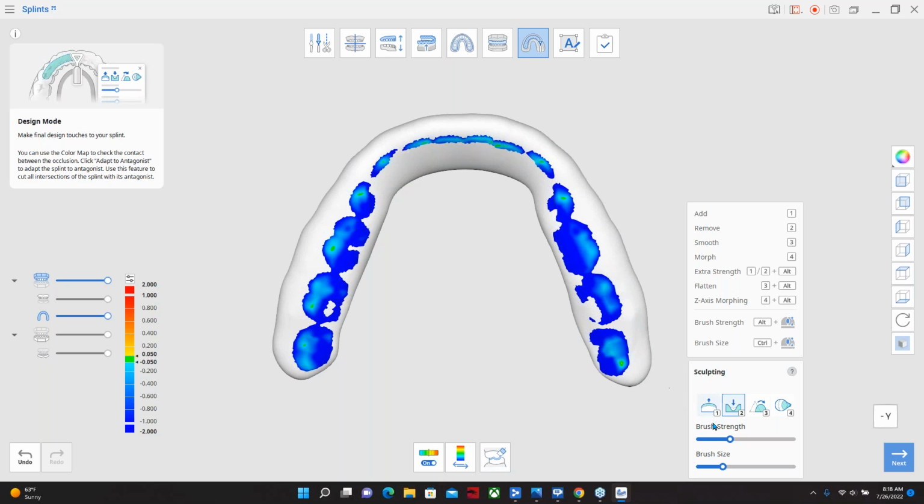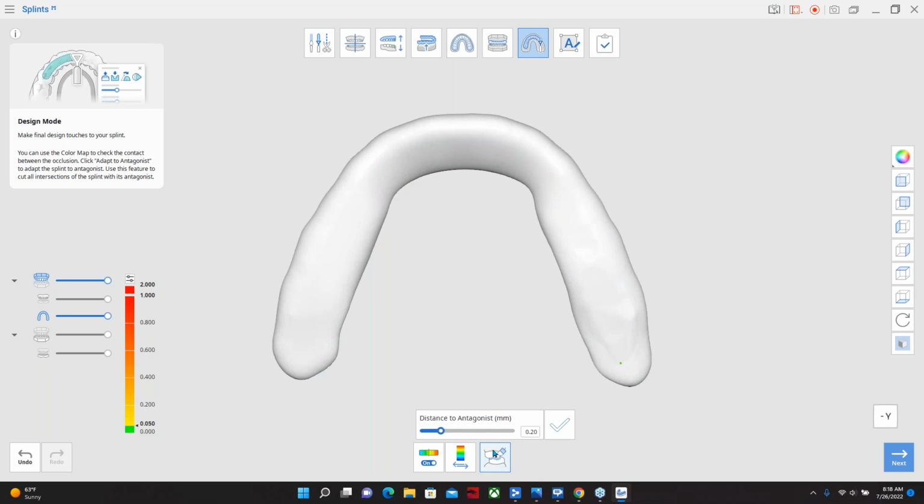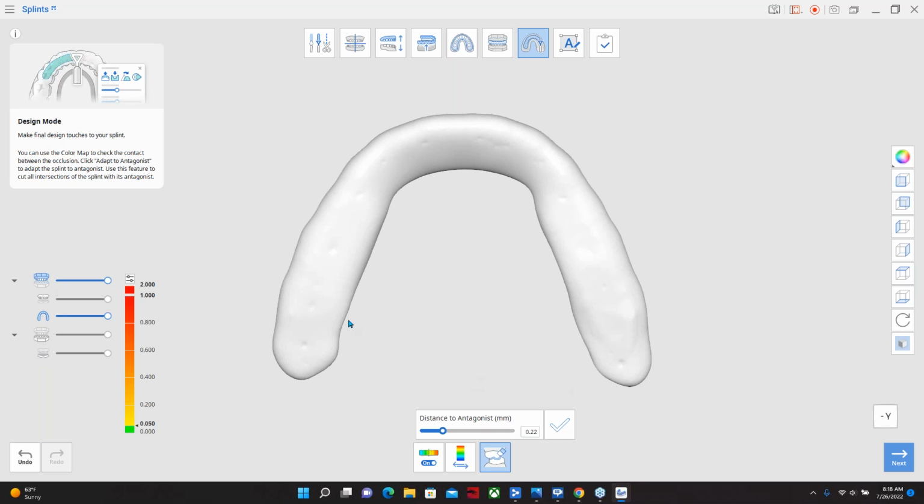So again, you can add or take away using the sculpting tools here, or what we can do is just click adapt to antagonist. So we'll go ahead and turn that off here. And we're going to adapt to antagonist. And then you can control here how many millimeters. We'll leave it right around 22 here. And that will automatically adapt it to the antagonist so that you know that patient's not going to be uncomfortable. There'll be an even distribution of the biting surface here. You can see the marks there as you go.